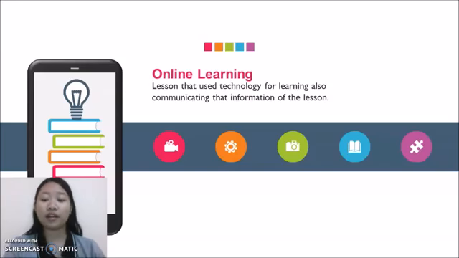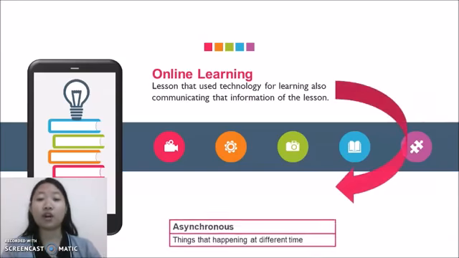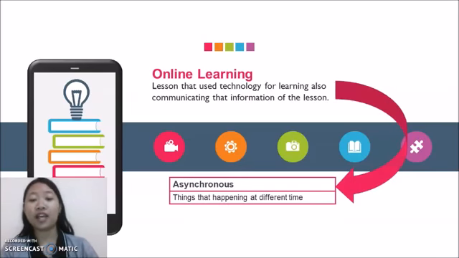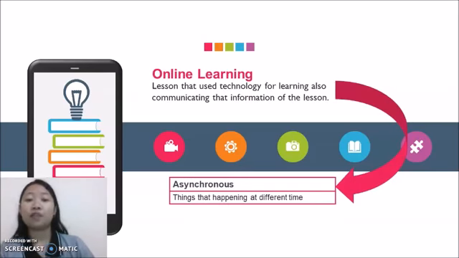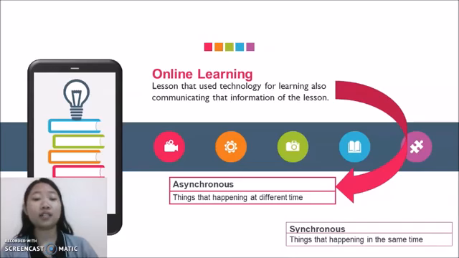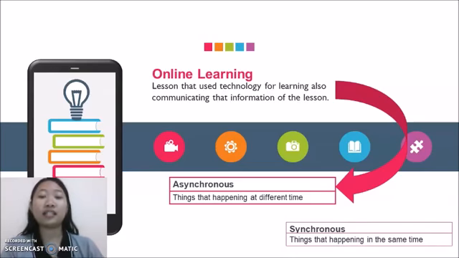So online learning is also called asynchronous, or things that happen at different times. Meanwhile, on-site learning is called synchronous, things that happen at the same time. So online learning is asynchronous and on-site learning is synchronous.